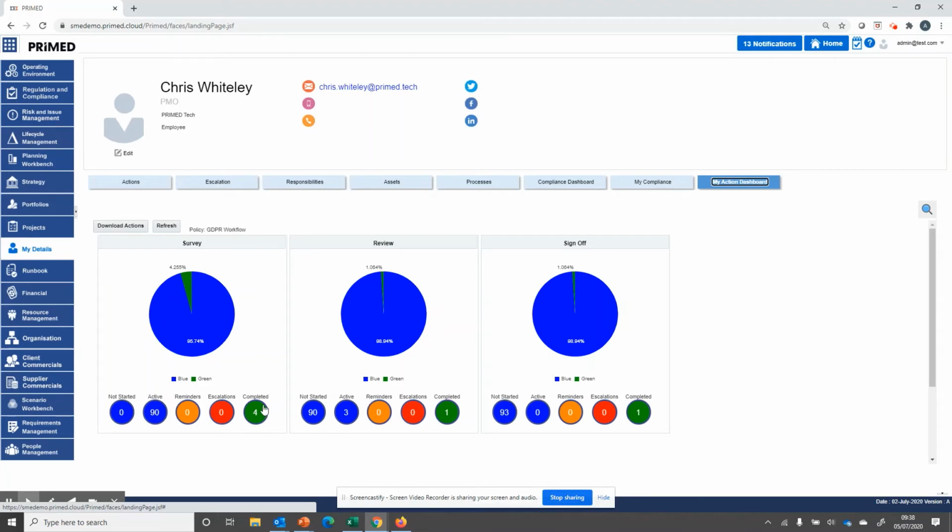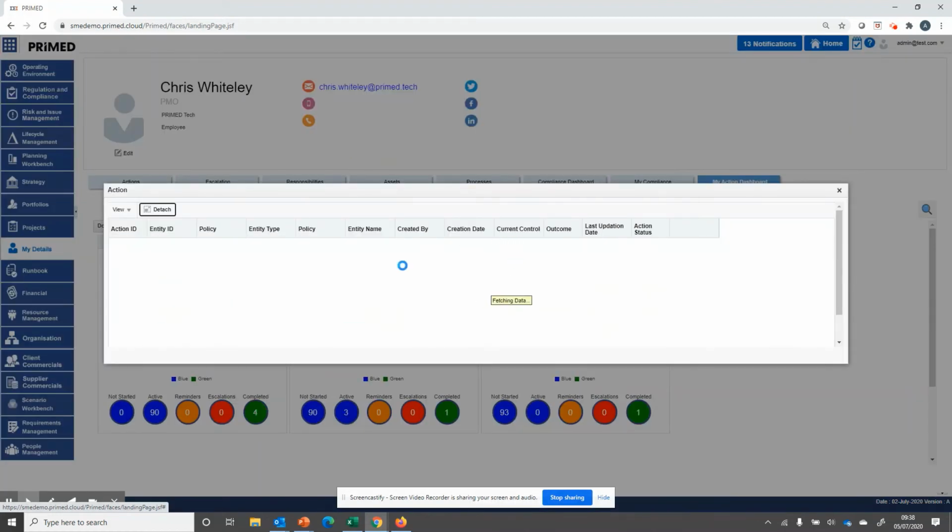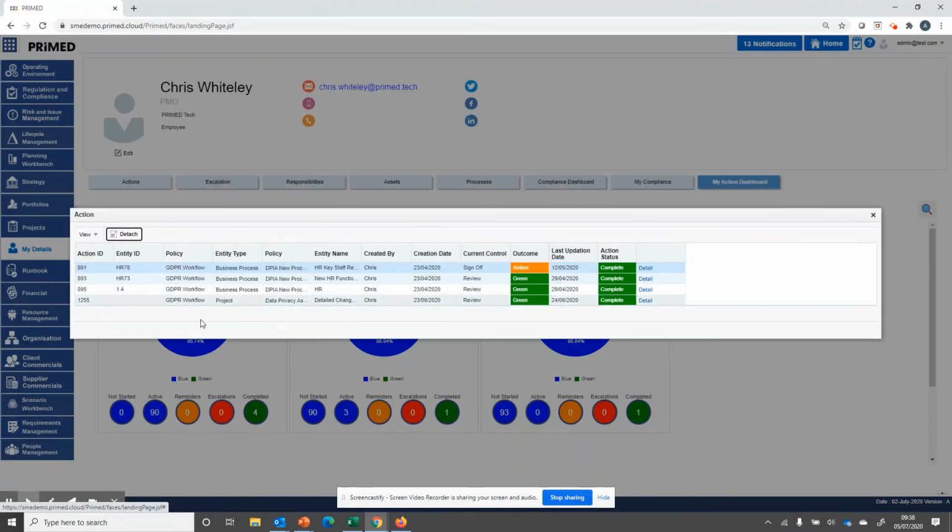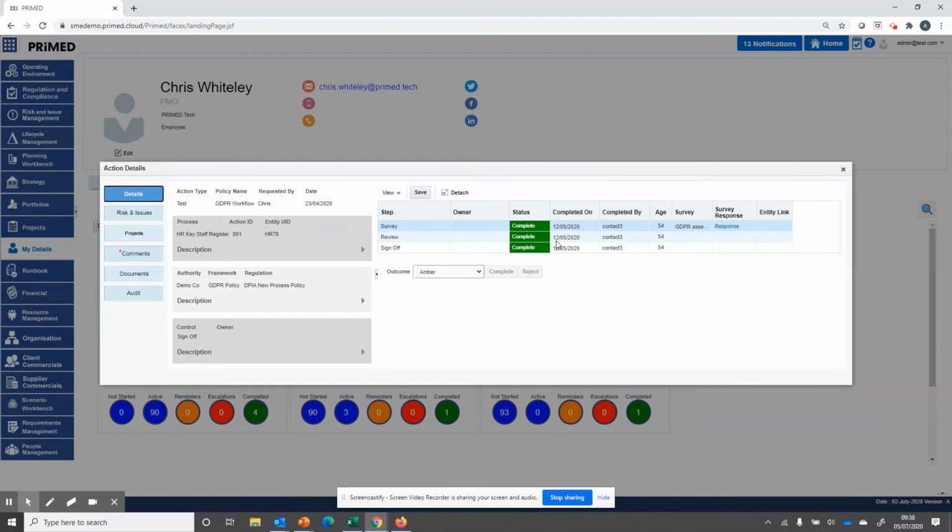But let's just go and find where it's been completed. So there's 4 here that have been completed. And this action dashboard is one of the primary aspects of the product. So here's one that's been completed, but there's an amber outcome. So we'll have a look at the detail of that one. Now, this is really where the power of keeping everything centralized in the product comes through. So there's the 3 steps. There's the 3 individuals that completed those steps. You can even select the survey again to go and see what responses they've made, to see whether you're happy with it.